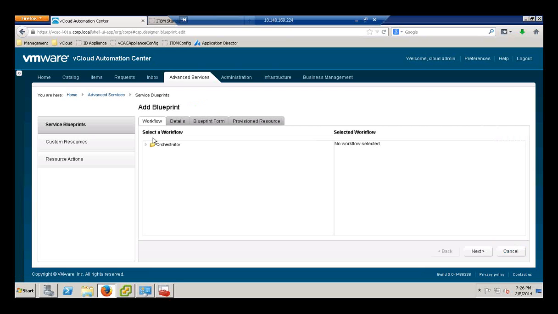So I'm going to click here. I'm going to go to Orchestrator. And as you can see, if you're at all familiar with VCO, this is the same drop-down that you're going to get when you're actually in the VCO client and you're going through browsing for workflows from the client. So I'm just going to go down here.